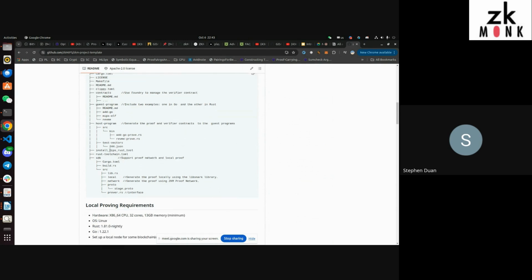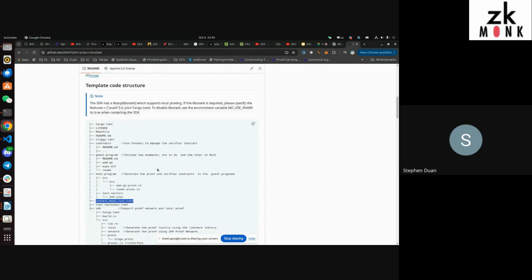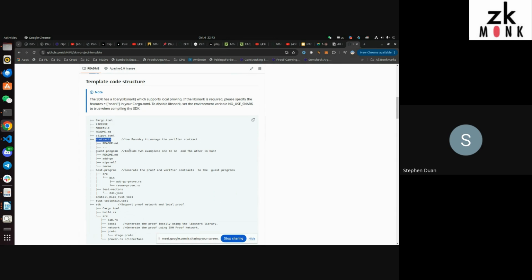Okay, so we also have tools to quickly install your environments or the compiler targets, the MIPS targets, on your machine. Okay. Also, we have contracts.